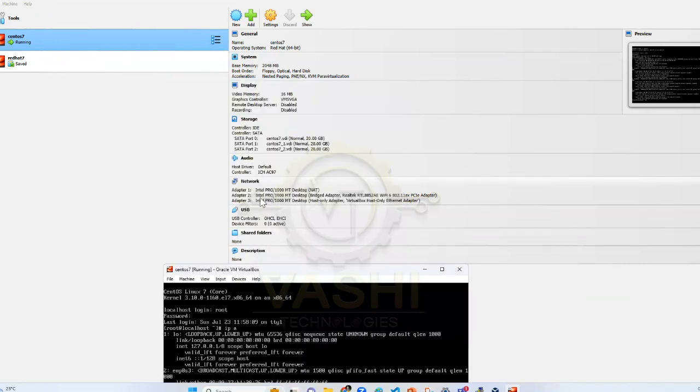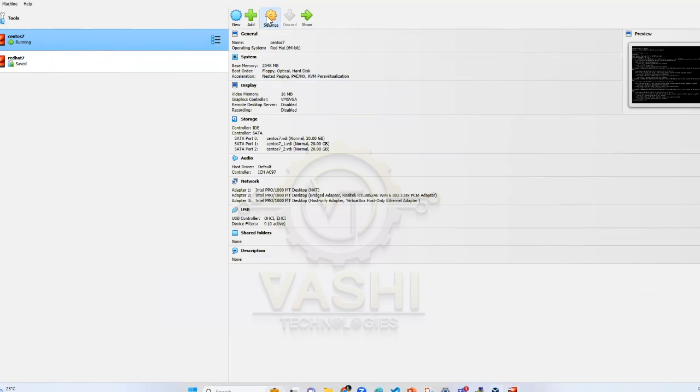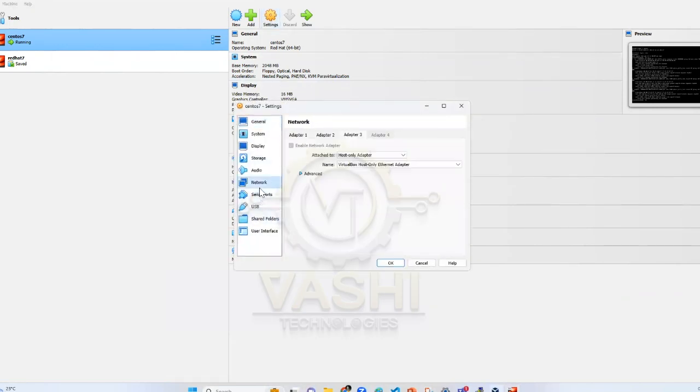I added three networks in the settings. Adapter one is NAT. Adapter two is bridged adapter. Adapter three is host only adapter. So we need to add three adapters. Three adapters means nothing but three Ethernet cards, guys. We'll show you going forward, so no worries when the network comes up. You need to enable network adapter one, network adapter two, and network adapter three.